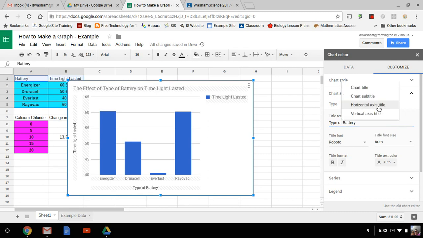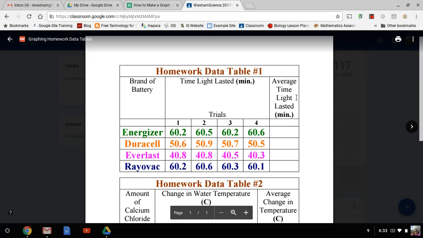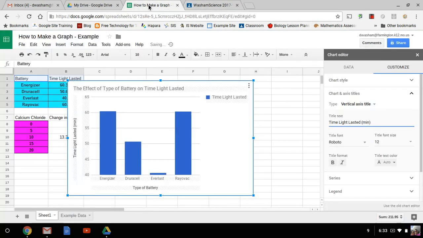And then I'm going to change the vertical axis from time light lasted, which is fine. It's just missing its unit, which was in minutes. So I remember I looked back here, time light lasted in minutes. So I'm changing it, in parentheses, I'm putting minutes, and you can see that all updates over there.